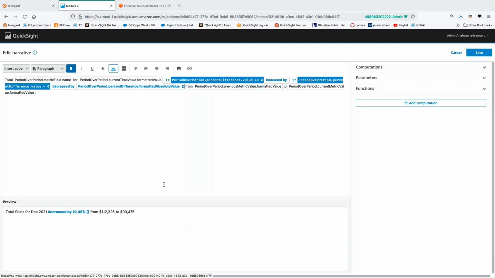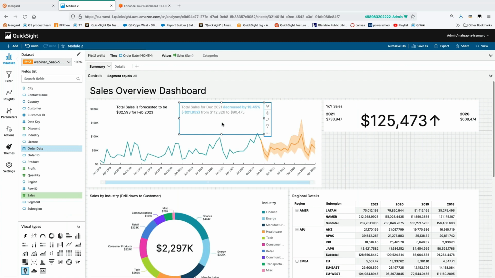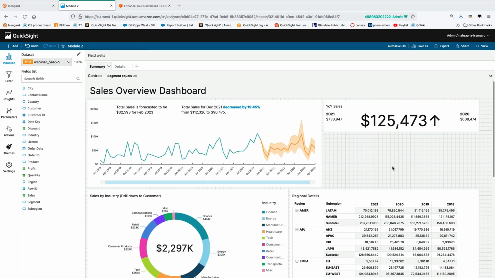So all I need to do is click on it and just hit delete. And you will see immediately this is getting updated, because although you deleted the metric, the brackets were not deleted, so they're still there. Just very carefully hit your backspace twice, and there you go. Say save, and here you have it. Total sales decreased by 19.45%. All right, so now we have it.